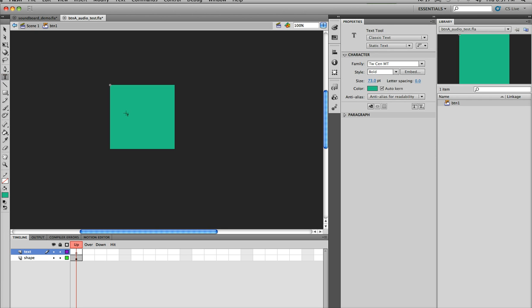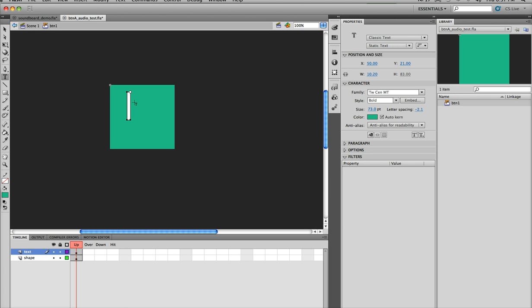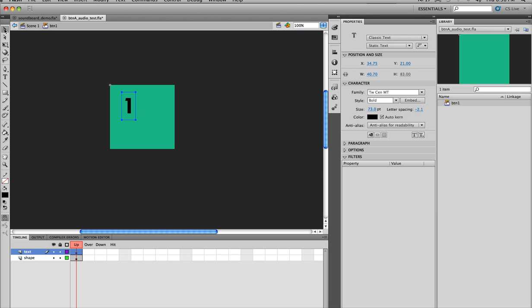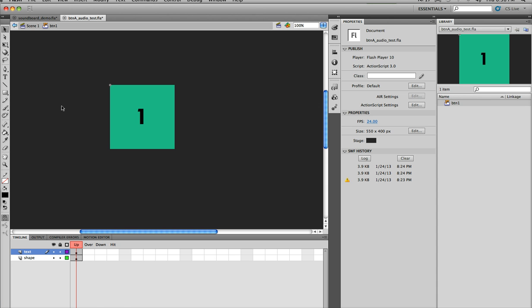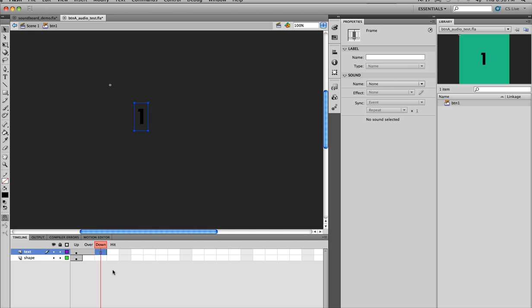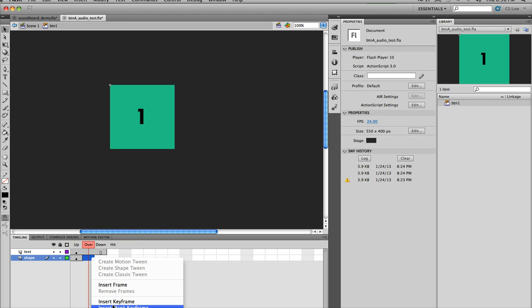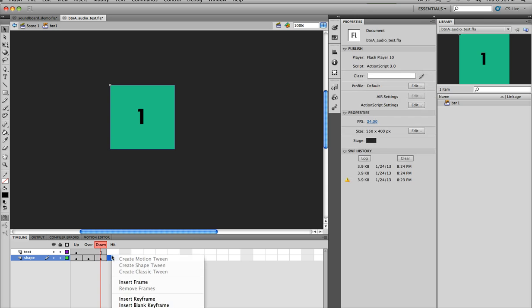So then I'm going to go here. Click, and I'm just going to call it 1, and I'll give it a color of black. So there's my 1 in my 1 button. And text, I will insert a frame like that so that that text lasts the whole time. And then the shape, I will insert a keyframe here, a keyframe here and a keyframe here, because I want them to be slightly different each time.